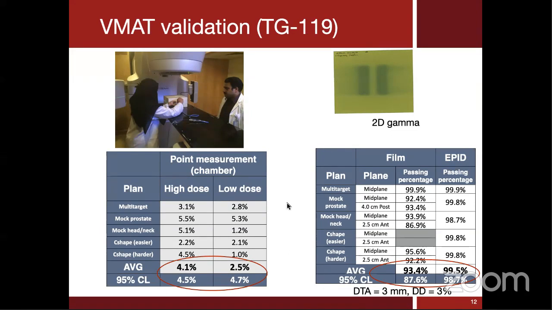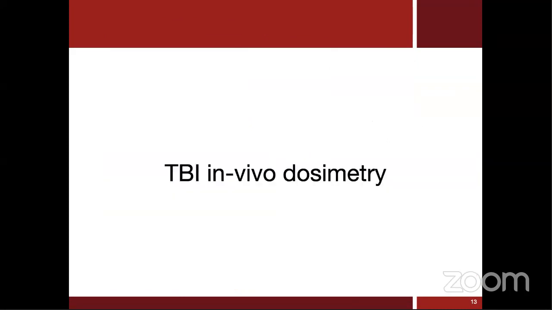And the point I want to make is that we really did not know what this calibration curve looked like. So this is not interesting for the talk, but just an application of the films. The second application is TBI in vivo dosimetry. This is where we start to have a little bit better understanding of this calibration of the films.